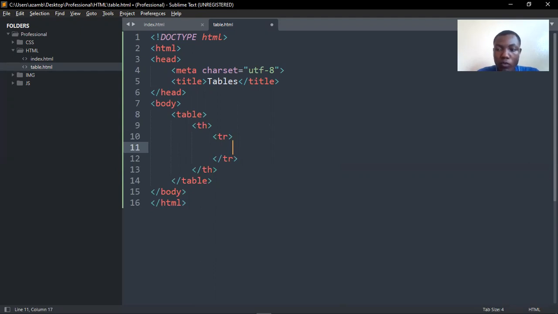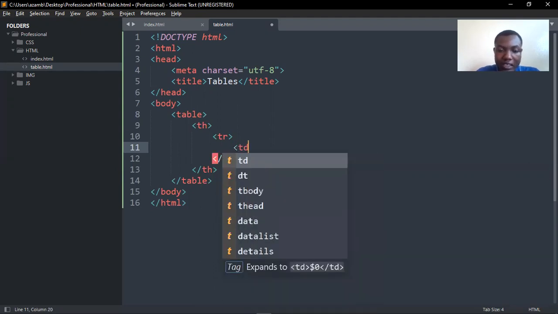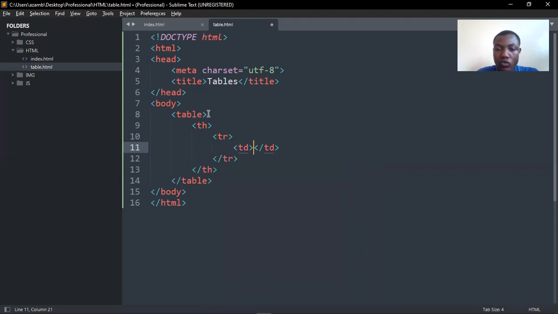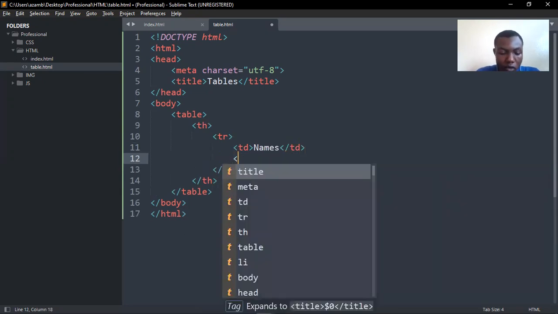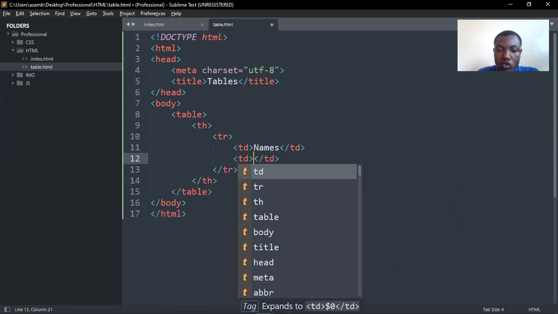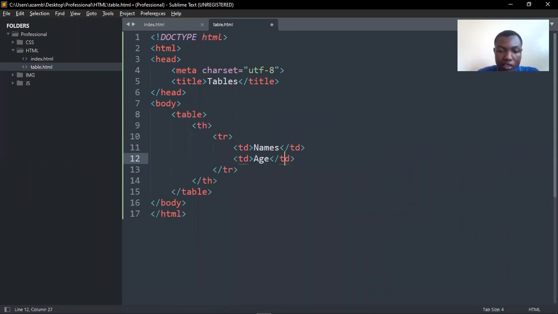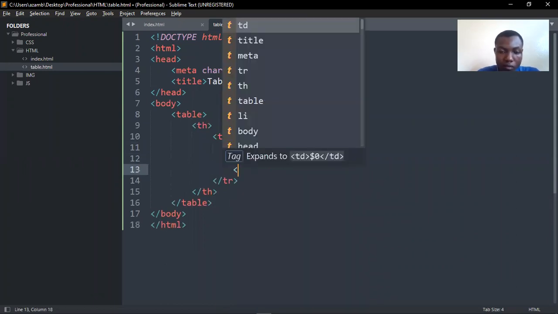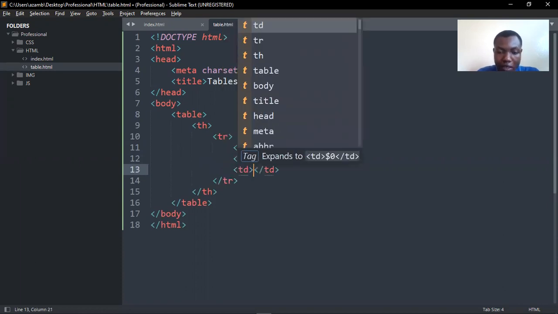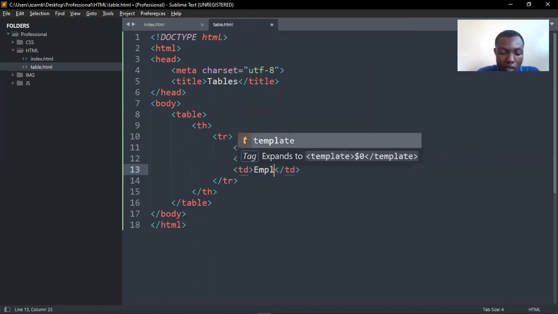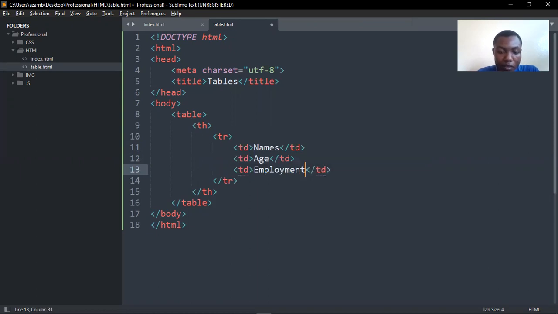So let's say we want to put some data in there. So we're going to use TD, which stands for table data, to insert this. So let's say the first I'm going to use names. That's for the first column. Then the next column, another table data. So I'm going to say, let's say age. And next one, I'm going to put another table data. And let's say I'm going to say employment status. Okay. So this is a table of three columns.